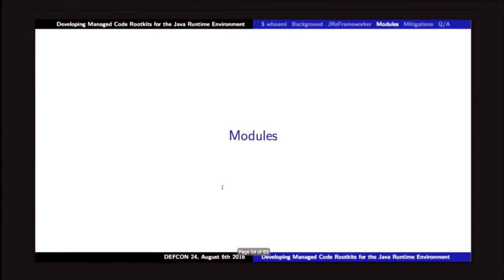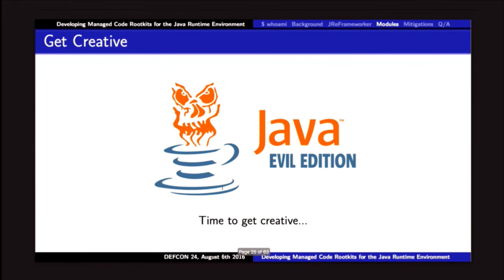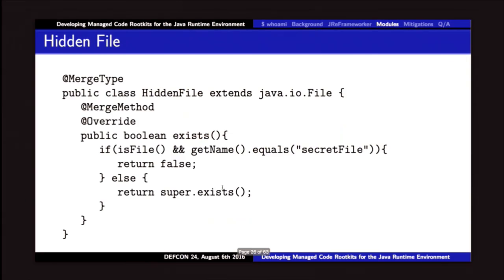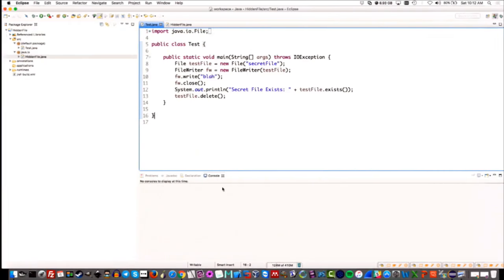Okay, I'm going to do a quick demo of how to use the tool, so that if you want to play with it, you can. Let's go over here. I have a little bit of test code here. It creates a new file called secret file.